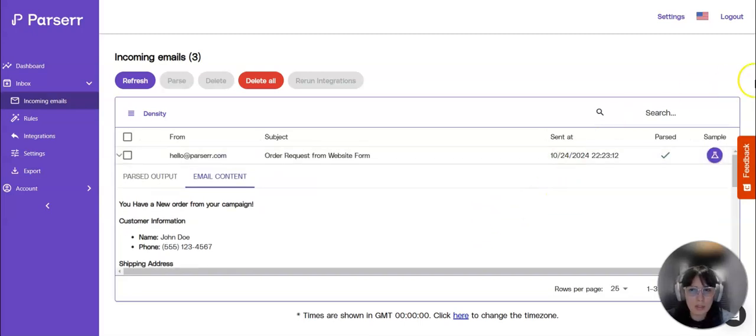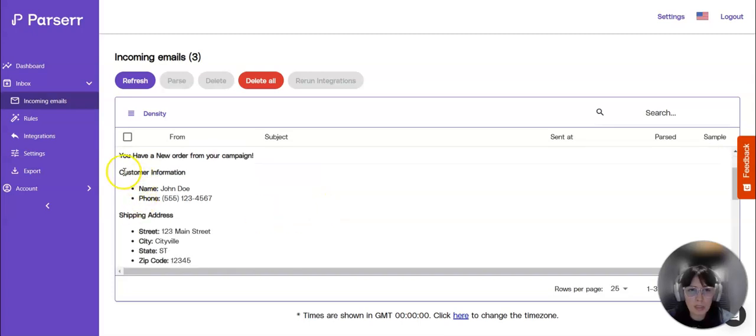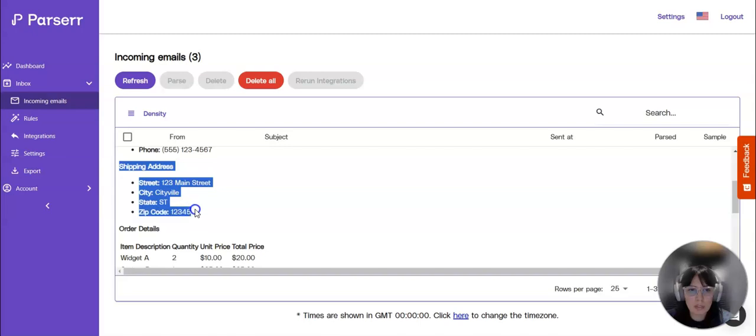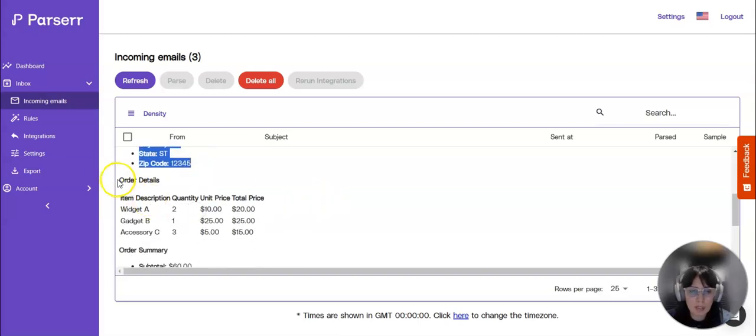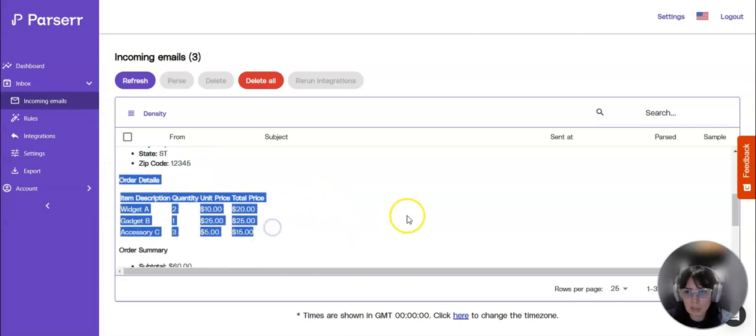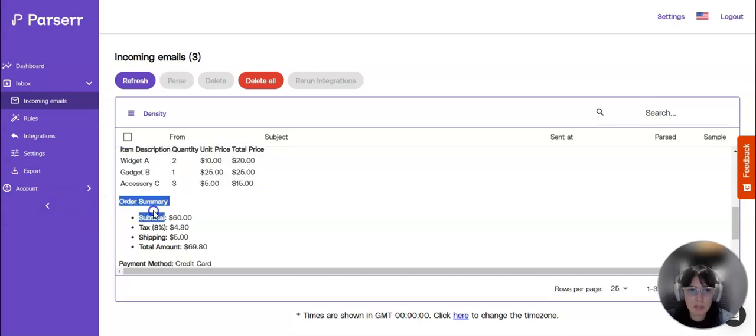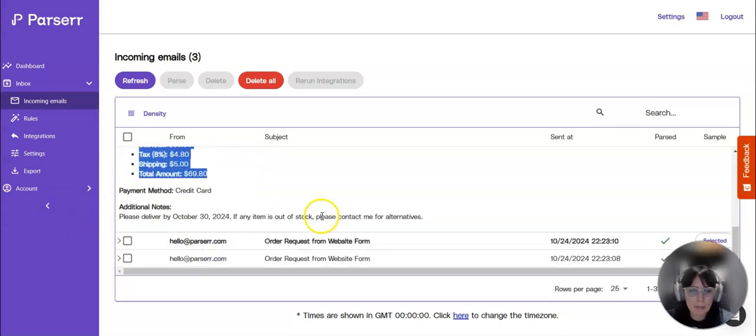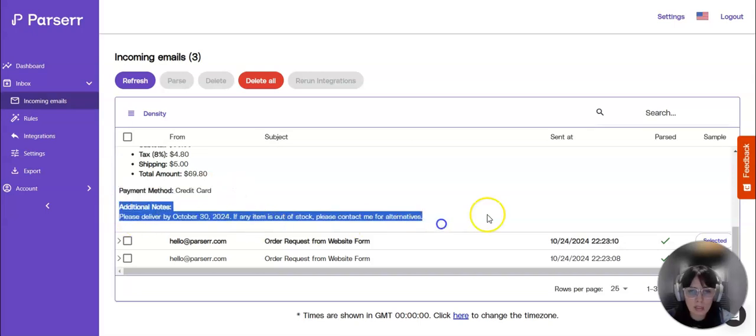So we have here the email content, we have a new order from your campaign. In the first piece, we have the customer information, then we have the shipping information. We can extract the order details as well, and we have the order summary. We have a couple more, that is payment method and additional notes that might be relevant for a few teams more than another.